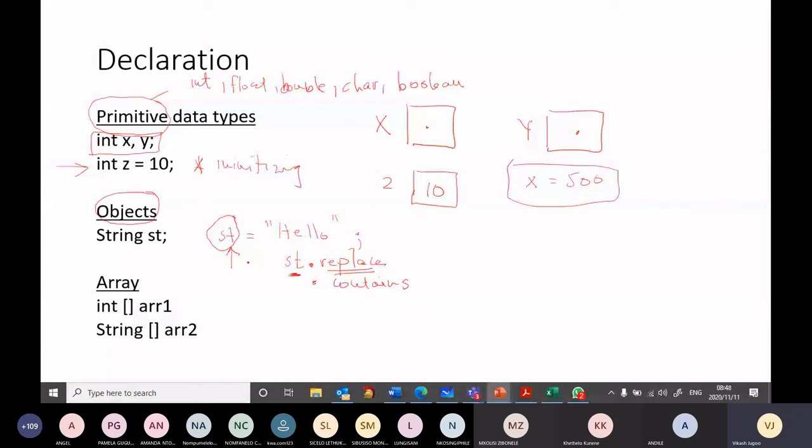So with a primitive data type like x, you never say x dot something. With a primitive data type, the only thing you're doing is assigning it a value. But with an object, you will use the dot notation because it has methods associated with it. So that's your main difference between a primitive data type and an object.